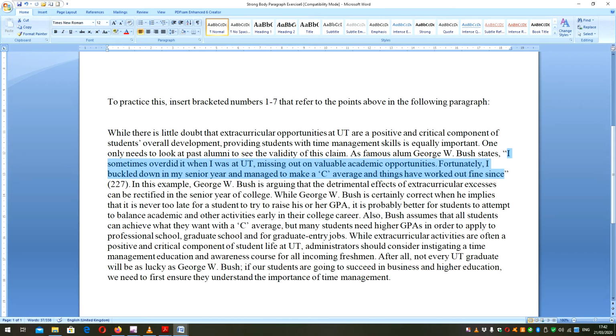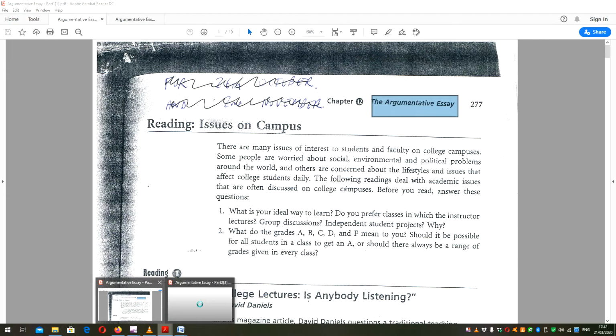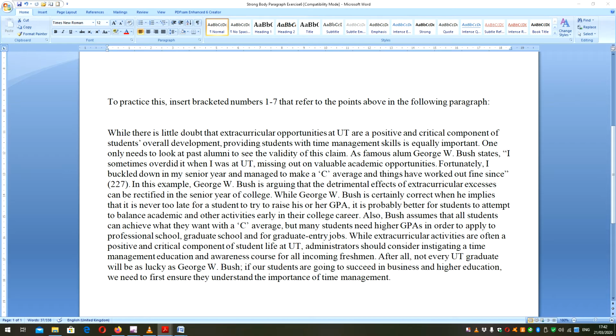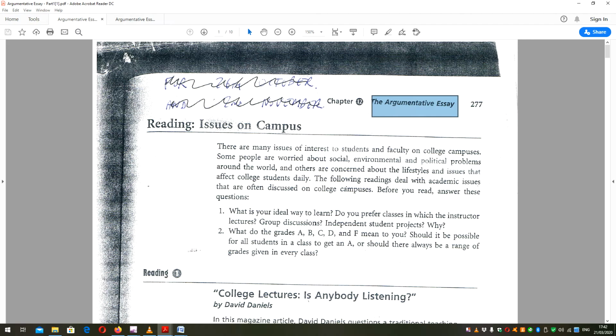So it can be a quotation, we know that, but it can be other things such as an example and statistics, and you can use more than one type of evidence in one paragraph, and you often do. So this is what we are looking at now, and to do that we are going to have a look at this chapter in a book. It's about the argumentative essay, and it starts on page 1. It says issues on campus.